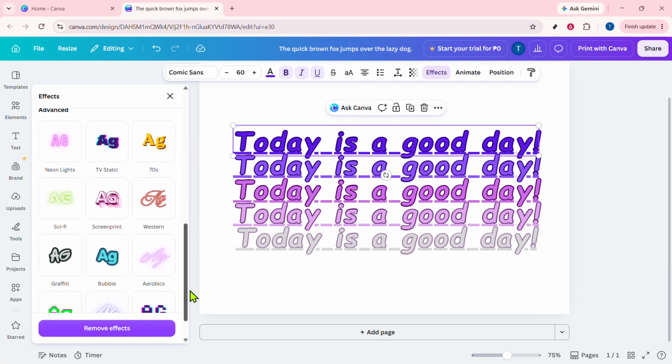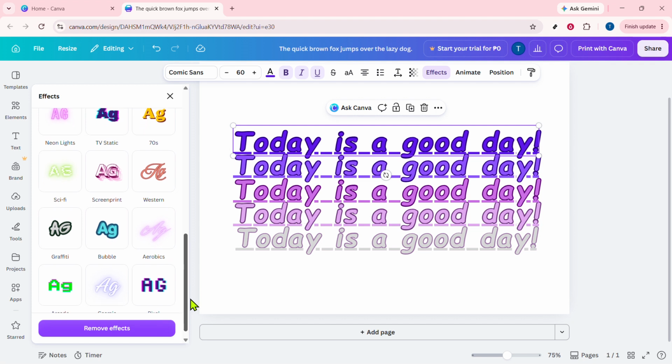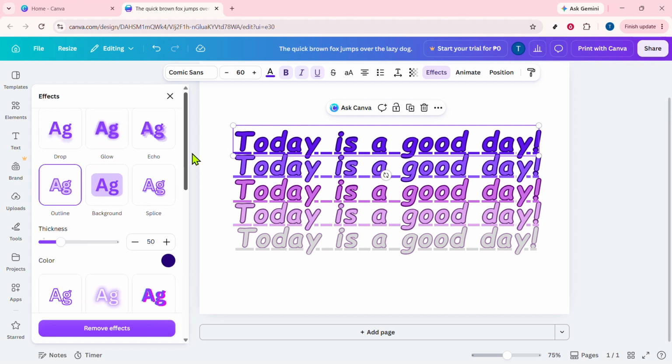This will open Canva's text styling options, where you can apply different visual treatments to your text. Look through the available choices and select Drop. This is the option that creates a shadow effect behind the letters. After choosing Drop, you'll see several controls that let you customize how the shadow looks.